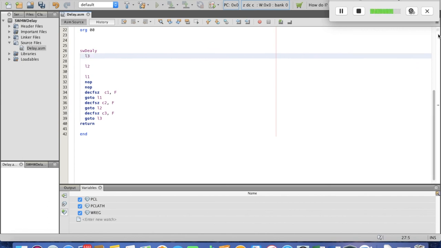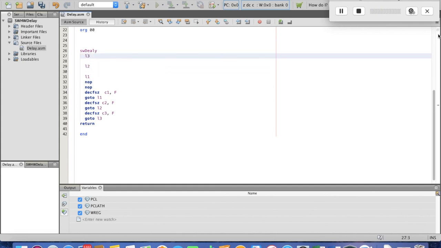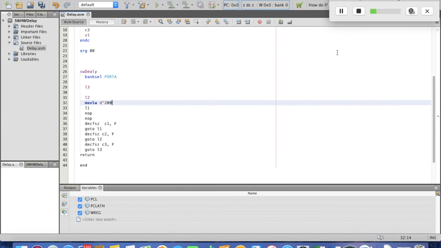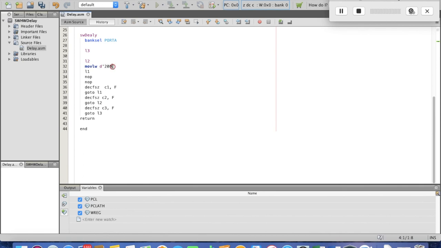L3. Okay, so what do we need to do here? Basically, let me just say bank select here, just to make sure that I am in bank zero. So here, what do I need to do? I need to do a move LW decimal the value of C1, which is 200. If you look at C1 here, we have C1 equal 200. We put it there and we move it to move WF C1.